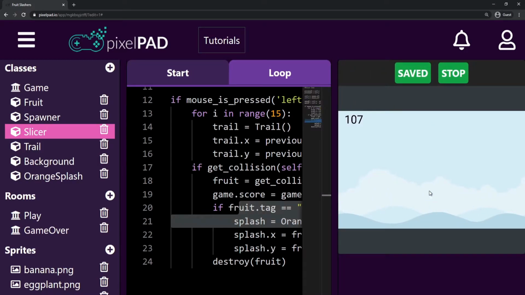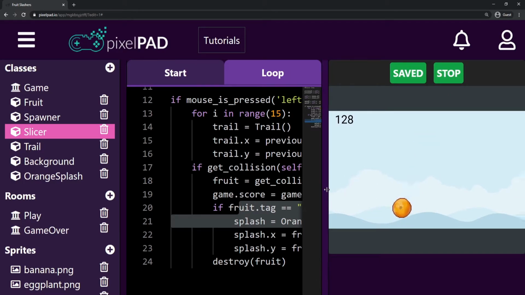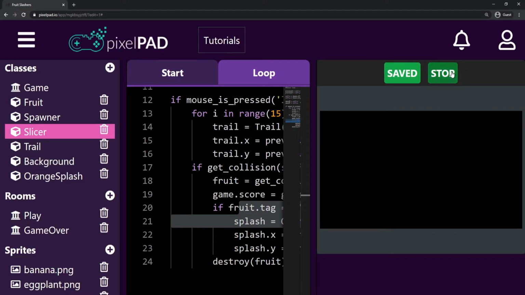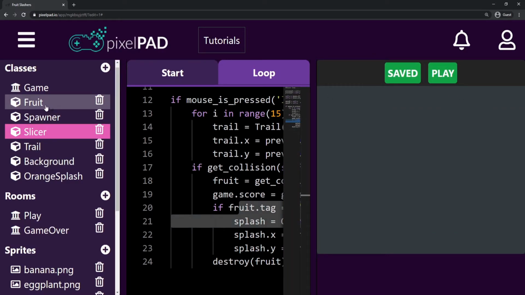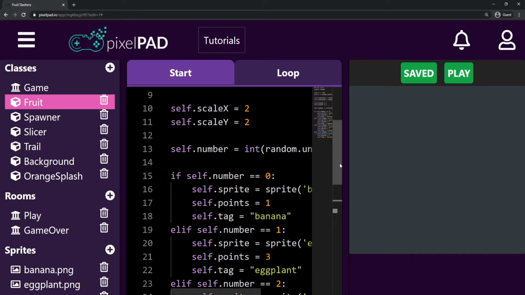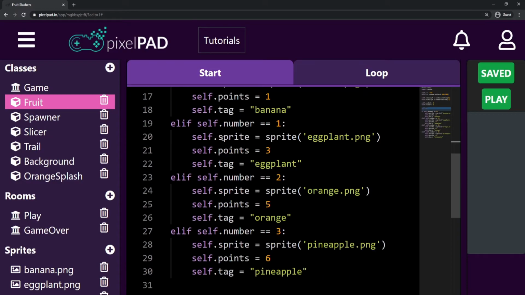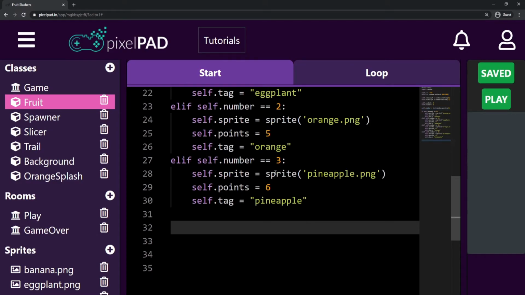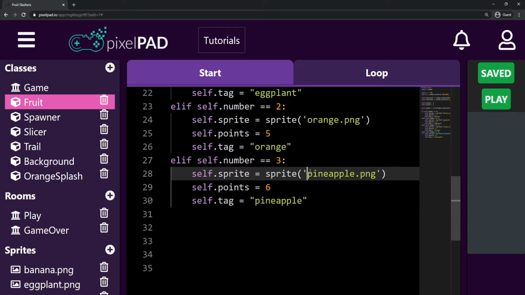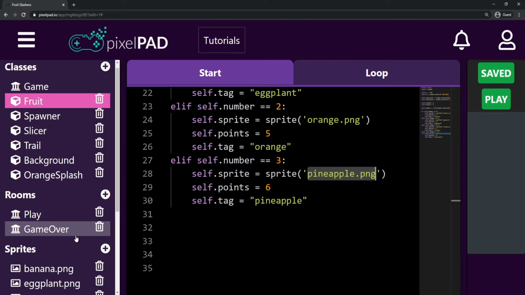And I also want you to add in your game a bomb. So how is this bomb gonna work? This bomb is gonna work very similar to a fruit. In fact, your bomb is gonna be a fruit. So here in the fruit class, you're going to add a new number. And if you get that number, let's say the number 4 here, you're gonna use a new sprite that is actually gonna be a bomb.